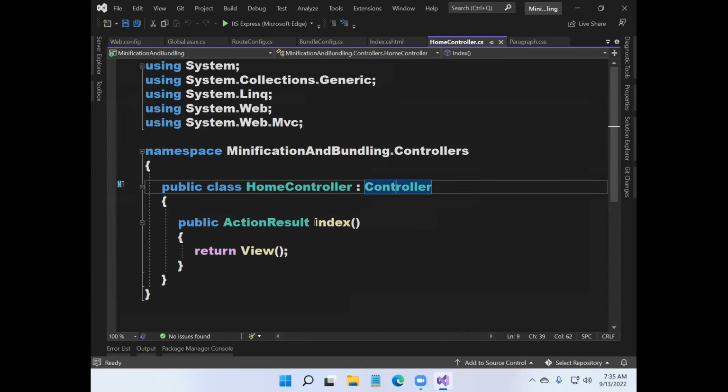The second step after minification is bundling. How to bundle? We have two separate classes called ScriptBundle and StyleBundle. StyleBundle is to bundle all the style files. ScriptBundle is to bundle all the script files. So first, all the style files should be made as one bundle, all the script files should be made as one bundle, and both of them should be added to the bundle collection.